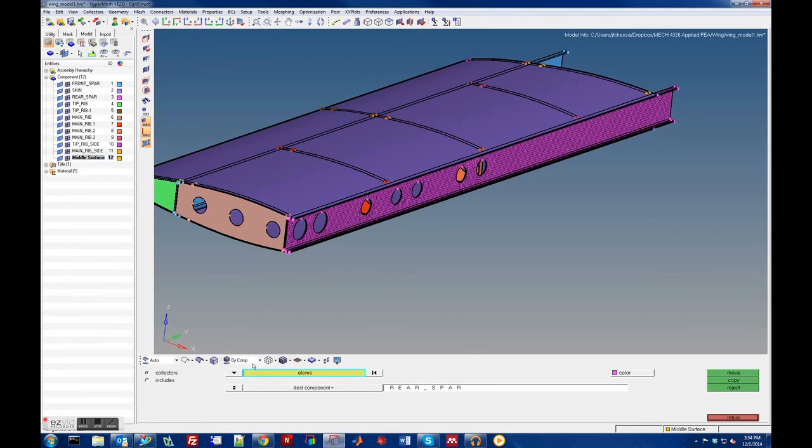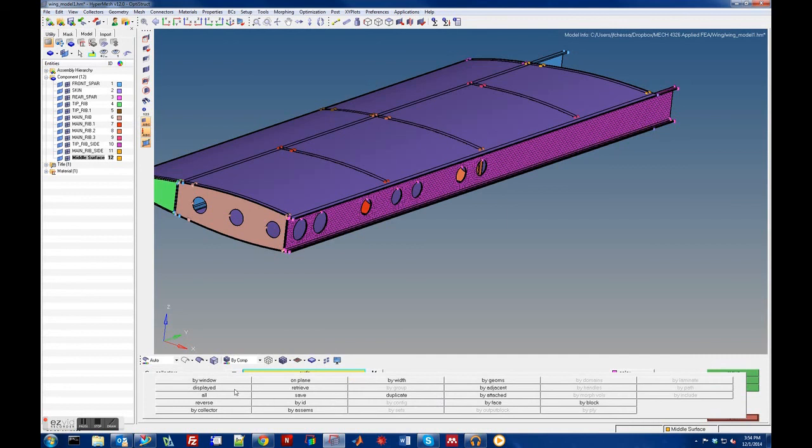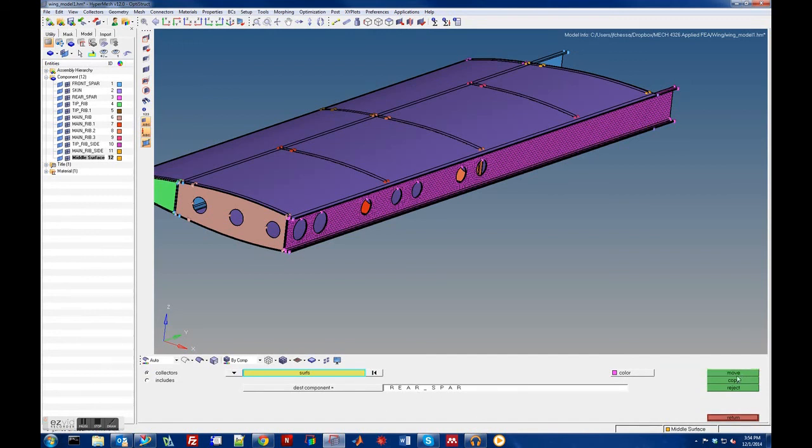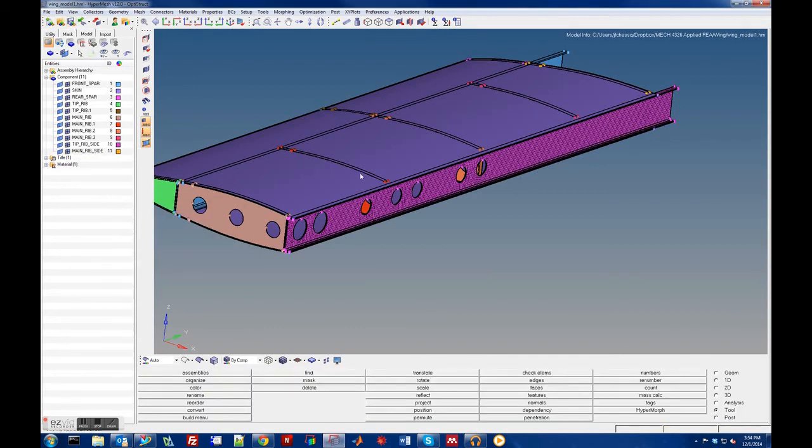So if you want to move the surface, it's still under Organize. But instead of elements, we're going to move surfaces. We're going to move them from the middle surface collector to rear spar. So there it is. Now they're in rear spar, now I can delete this collector completely. Okay, there it goes. Save the model, and we'll go from there. So repeat that for all the other 10 components, and we'll pick it up in the next video, okay?